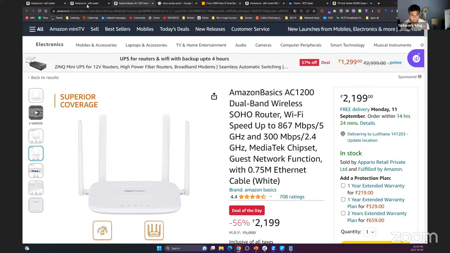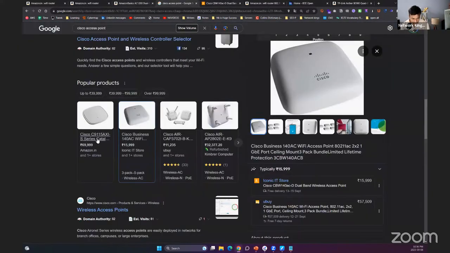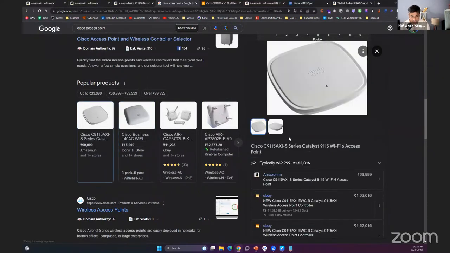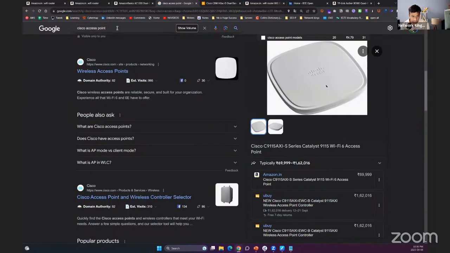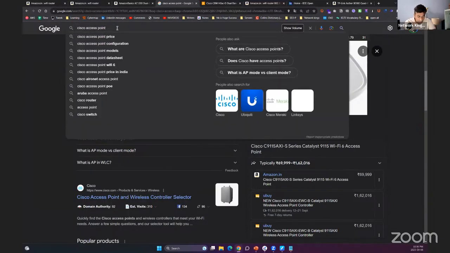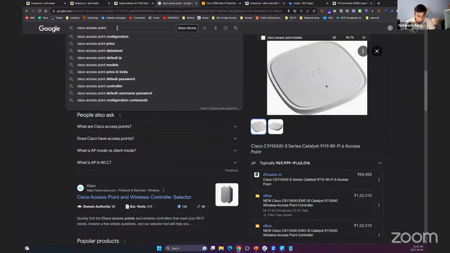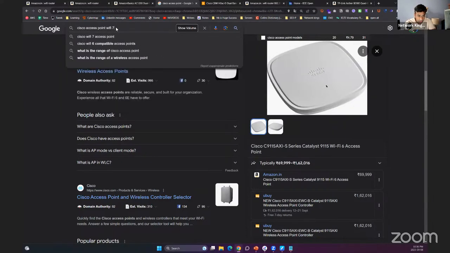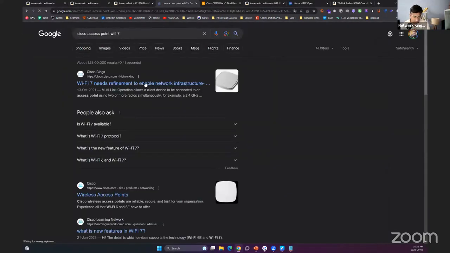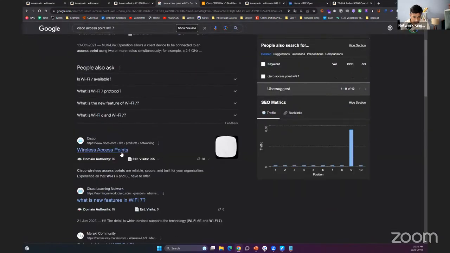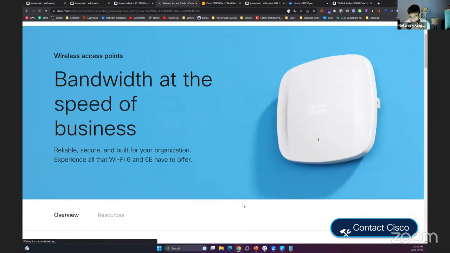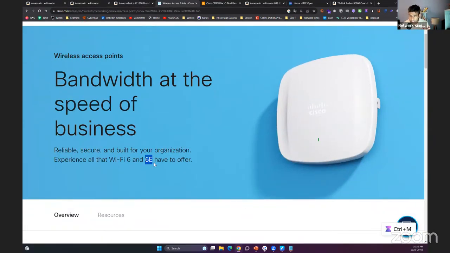But if you need more speed and Wi-Fi, then you have to buy the latest series of Wi-Fi. So you can search Cisco access point Wi-Fi 7. Suppose you want Wi-Fi 7, I'm sure Cisco has created it. Yeah, Cisco has already created a Wi-Fi access point with Wi-Fi 6. There is a 6E also, which sits between Wi-Fi 6 and Wi-Fi 7.